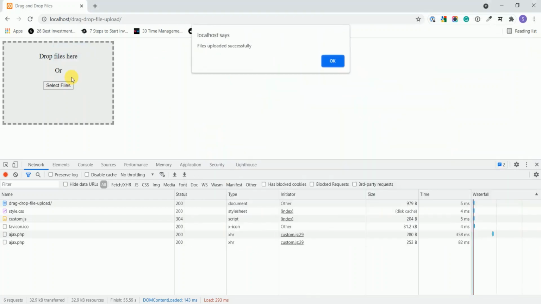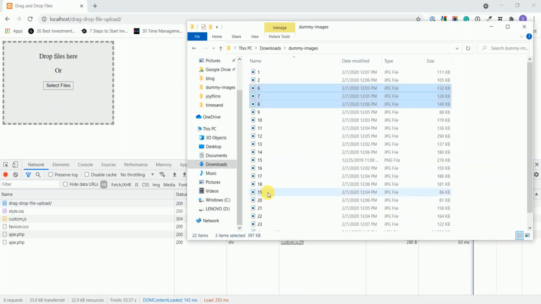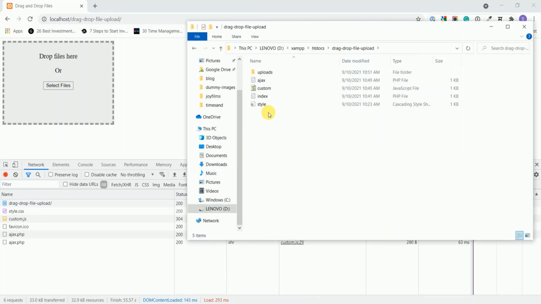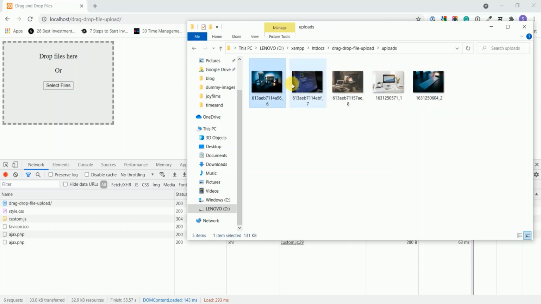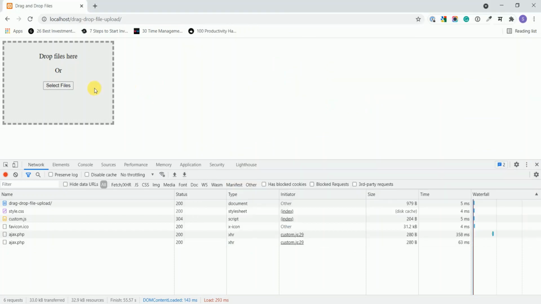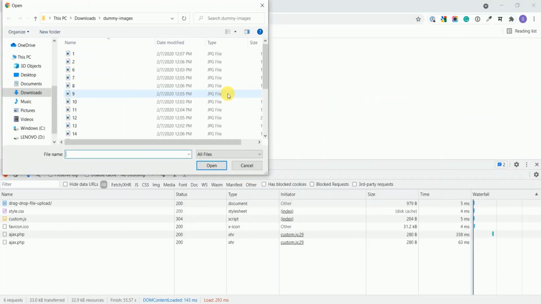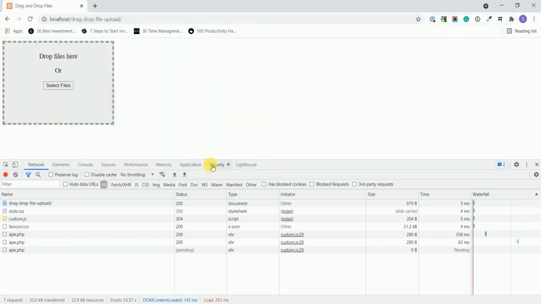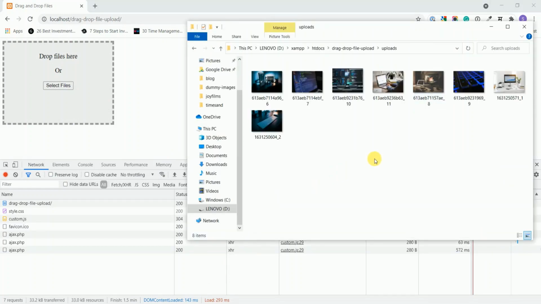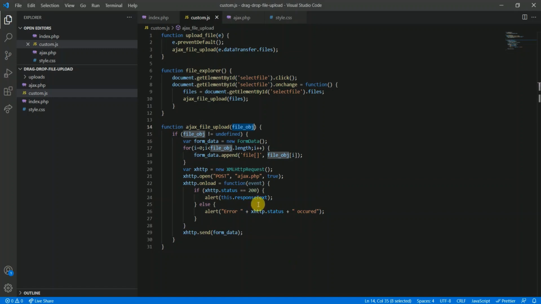Files uploaded successfully. Now if I go to my directory, here we have our files. Now let's try choosing the file using the explorer. File uploaded successfully. Yeah. So that's it. It's all about how to upload multiple or single files using the drag and drop feature.